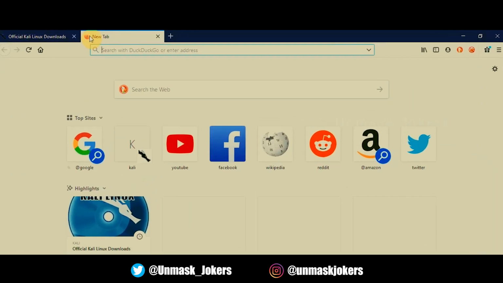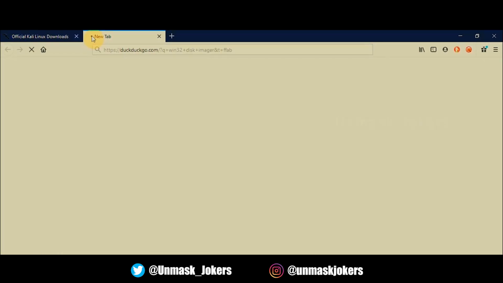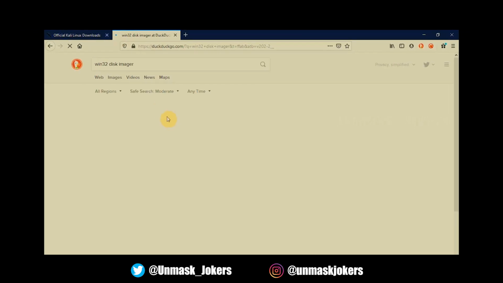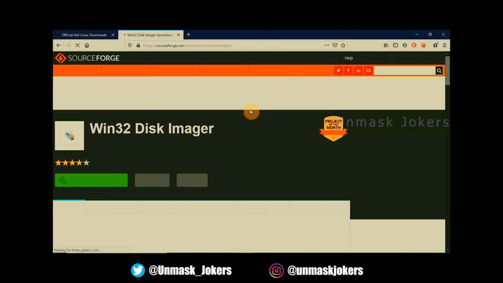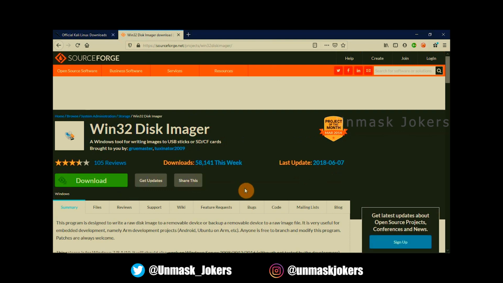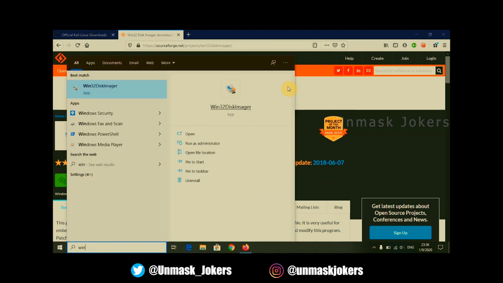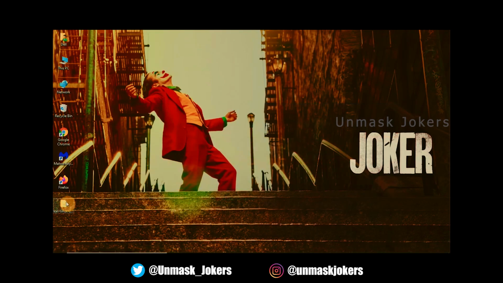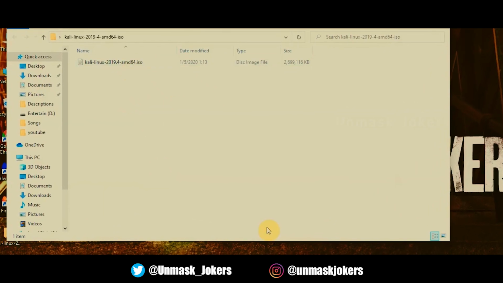And let me show you the software that you need. Type in Win32 Disk Imager and click the first link from the search query. So if you see here, this is the latest version of it, and I have downloaded both. Let me show you. Here you have the software itself, and I have the ISO file here, and it is 2019.4.